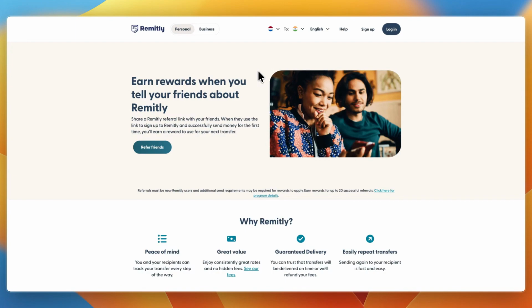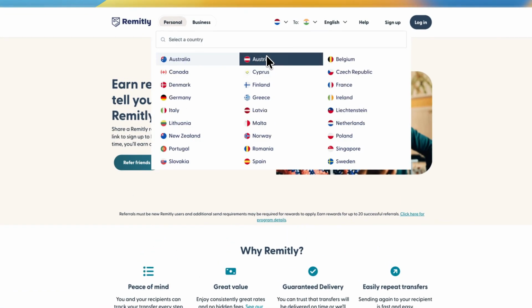In this video, I will show you how to transfer money from Australia to Nepal. To do this, I would personally use Remitly. I found it to be the easiest and cheapest way. Now, if you want to use Remitly, just go to remitly.com and set your country right here to Australia.